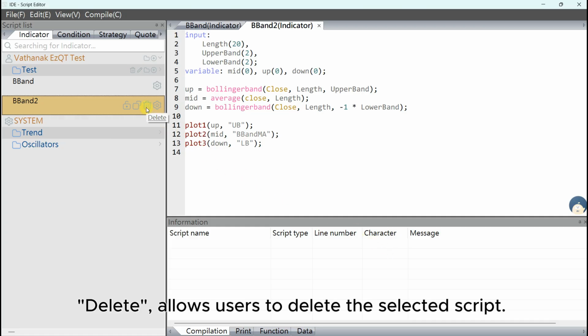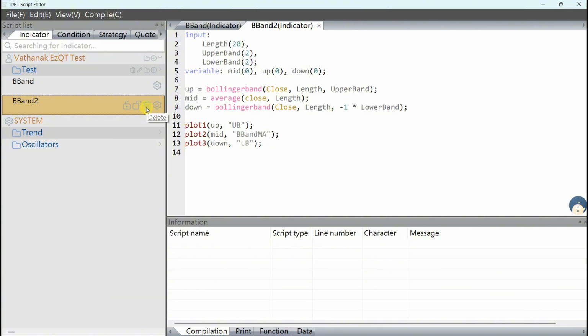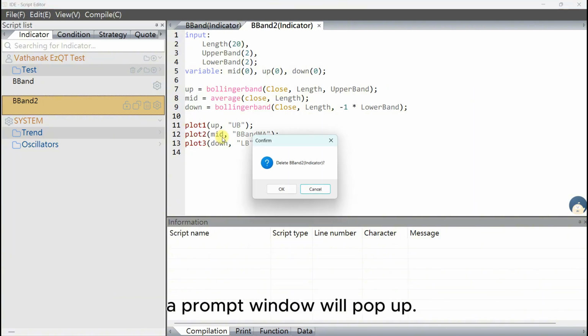Delete allows users to delete the selected script. When you press the delete button, a prompt window will pop up. Click OK to delete the script.